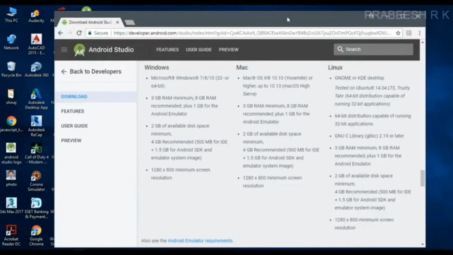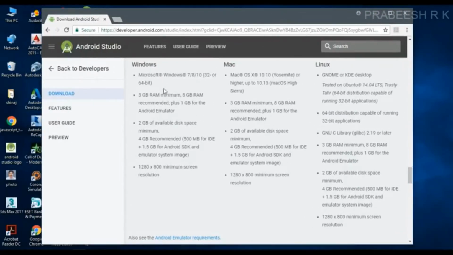So if you're using Android Studio, here is the minimum system requirements. Here is the requirements for Windows. You need at least Windows 7, 8 or 10, 32 or 64-bit. You need at least 3 GB of RAM, 8 GB is recommended. And if you test your application on Android emulator, the emulator needs at least 1 GB of RAM. So if you have 3 GB RAM, 1 GB is reserved for the Android emulator, then only 2 GB remaining. Among that 2 GB, your operating system uses some memory. The Android Studio gets only the remaining portion of that memory, and that is not enough for the smooth running of Android Studio. So the recommended size is 8 GB.